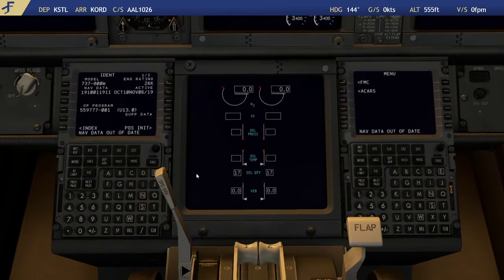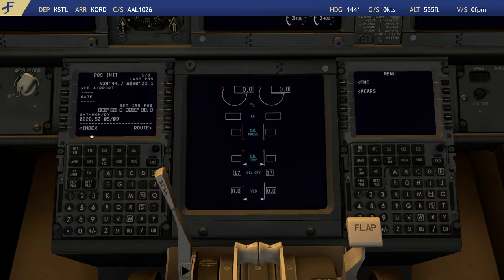FMC, oops, it's the wrong camera. Clear, pausing it, set the IRS position, stick that right there.